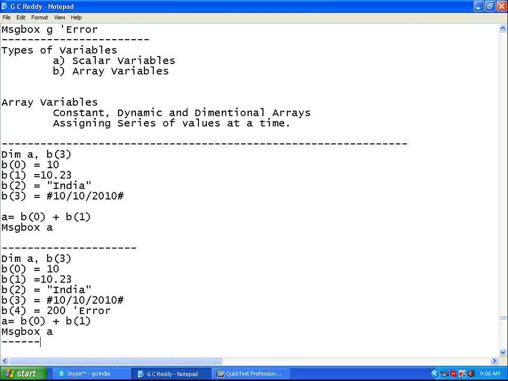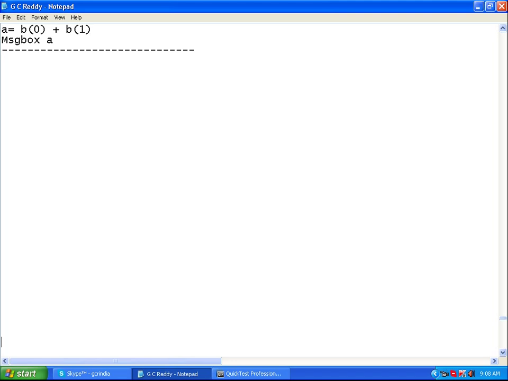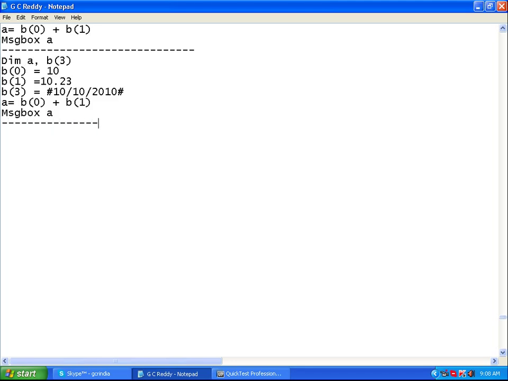Next, dynamic arrays. This is a general array or constant array. Constant array means whose size is fixed. From our test automation point of view, constant array is enough, but the concept is there. I will explain what is dynamic array and what is dimensional array. But from our test automation point of view, constant array is enough. Next, what is dimensional array and how to use that dimensional array.